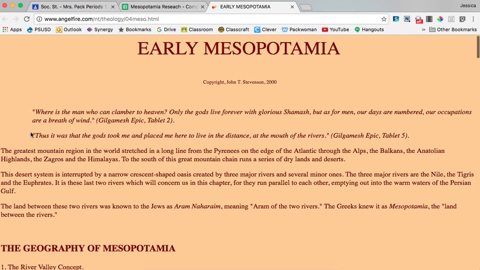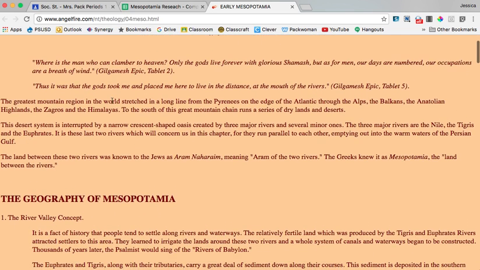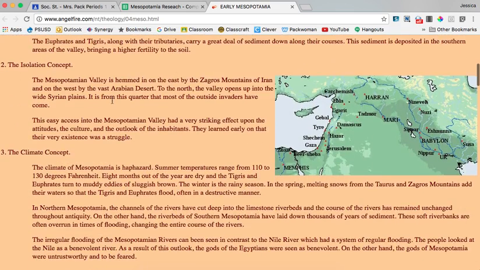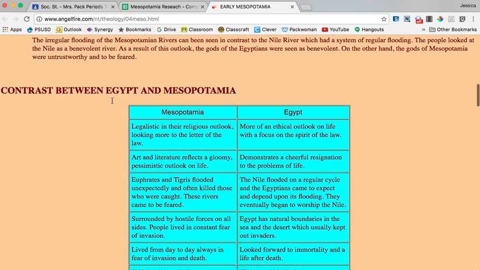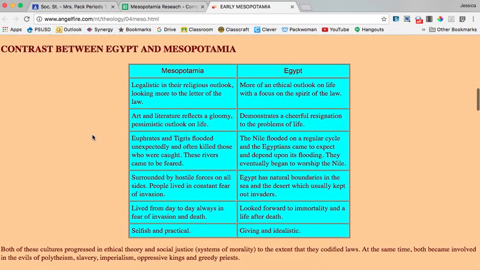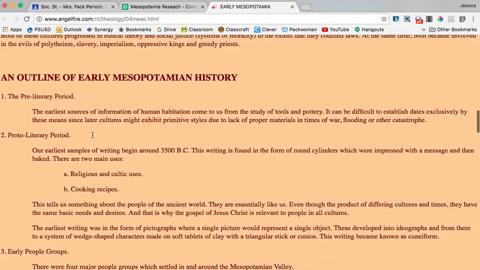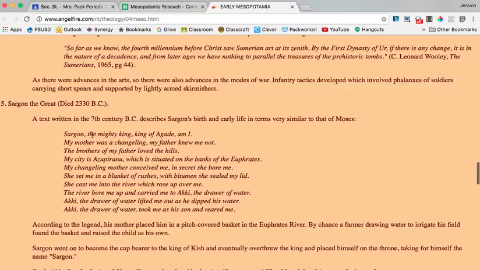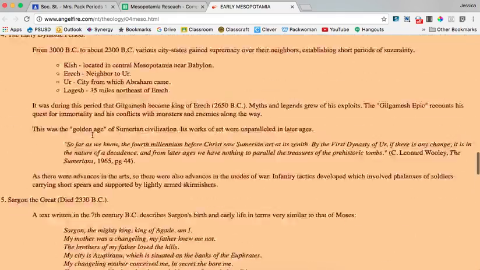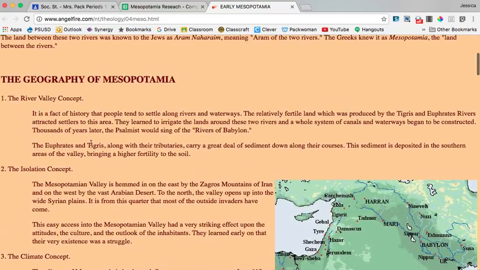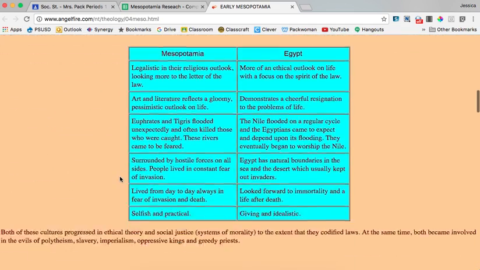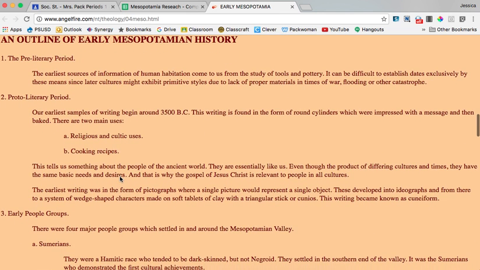If I go back to this source and skim it, I can see that there's a little introduction section, some geography and some climate. And it's got some comparing and contrasting of Mesopotamia and Egypt, and then kind of an outline of history. So as I get started looking at this, I think I'm going to skip the geography section and go down here to the history. I might find a lot of information here.